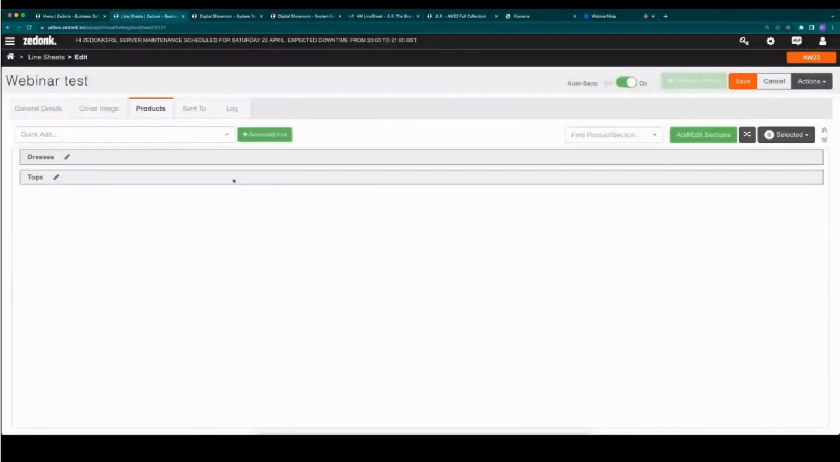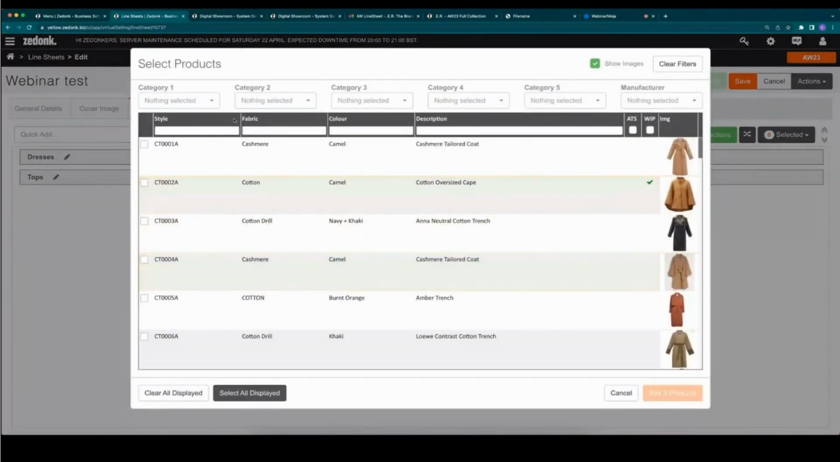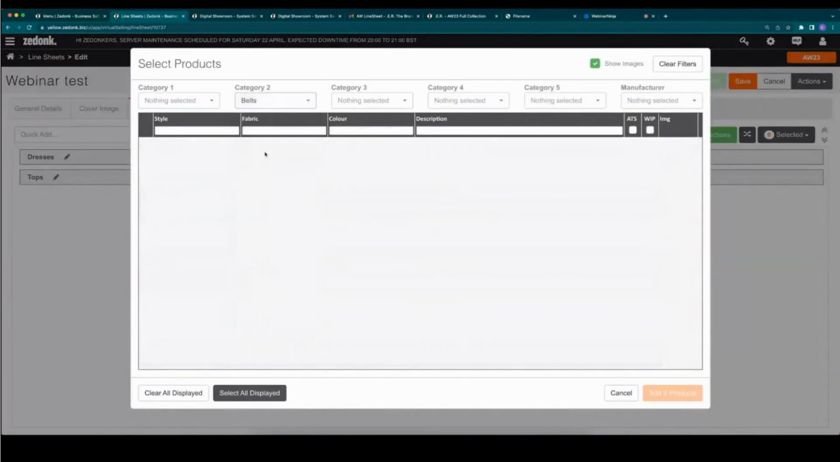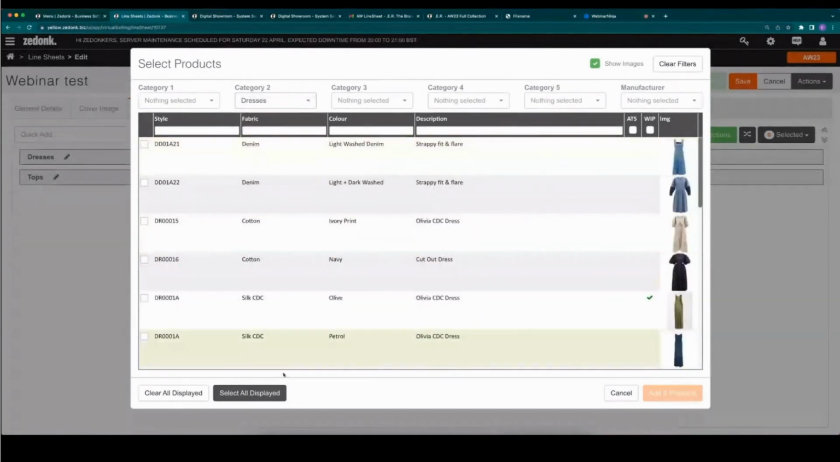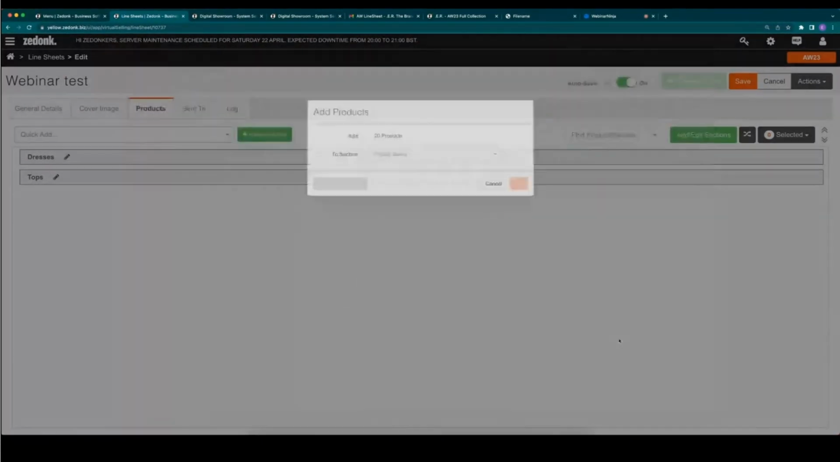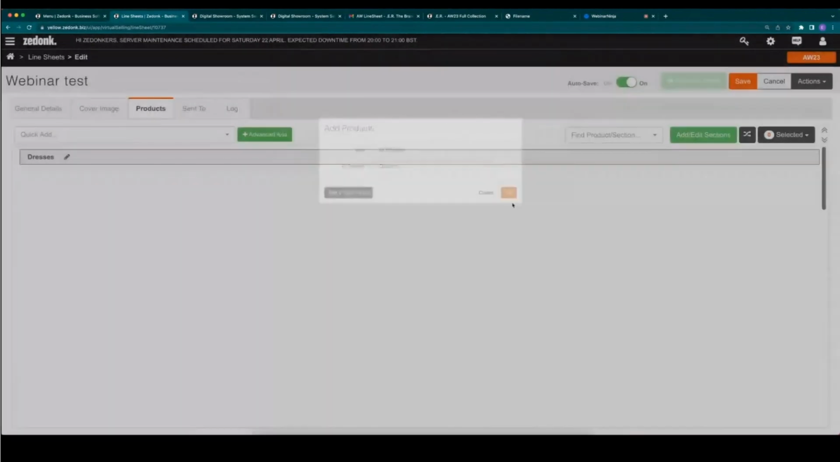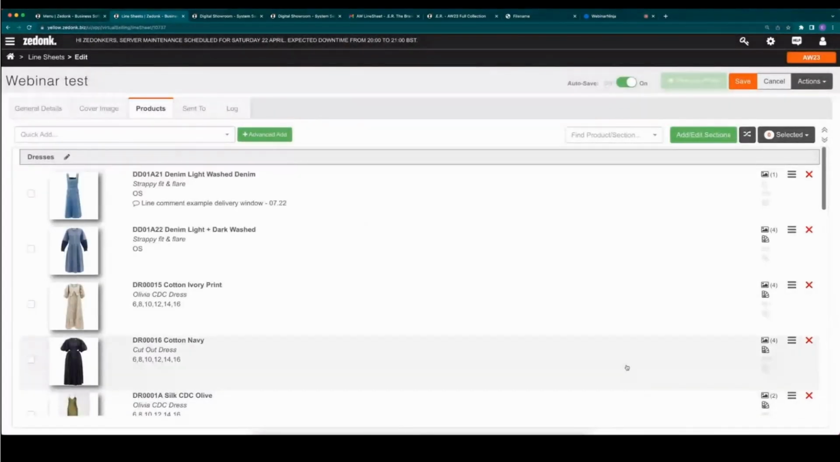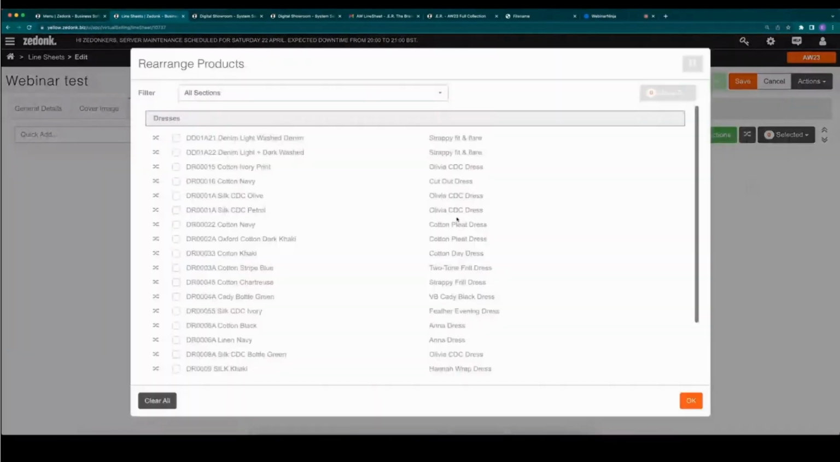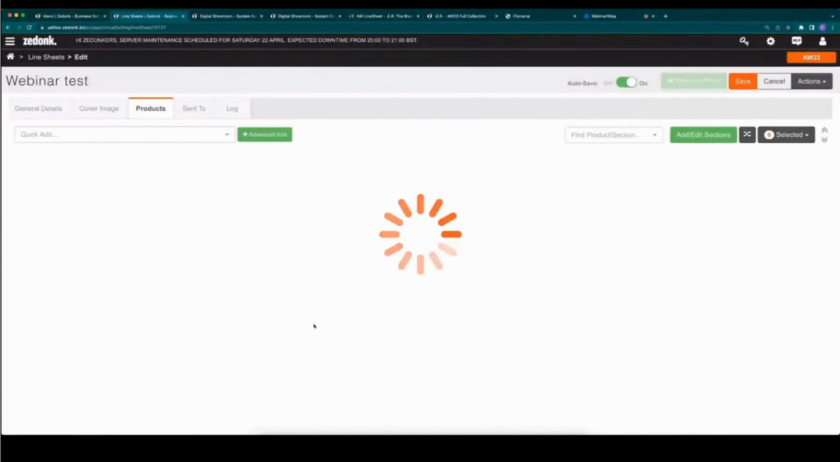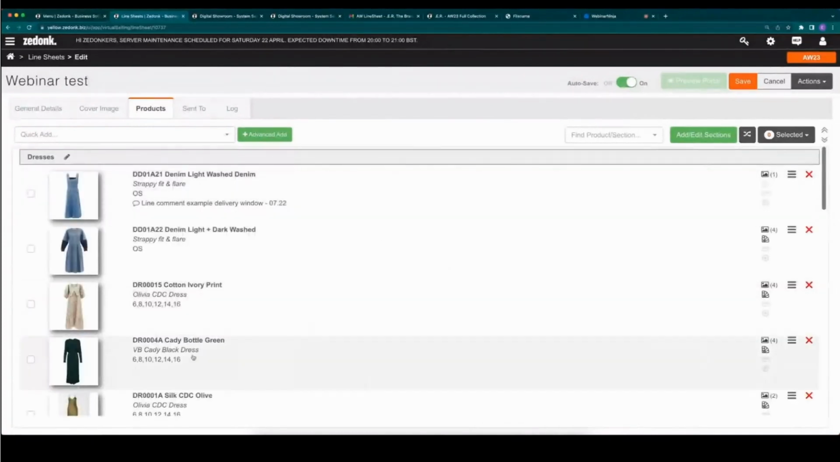So I'm just going to create 2 for time reasons. And then go to the advanced add. I can literally sort by dresses, select all displayed, add 20 products, add it to my dresses. And it really is as quick as that. You have the option also to move products around, so change the kind of merchandising or VM of your products on the portal itself to be in line with how you kind of want that to look.